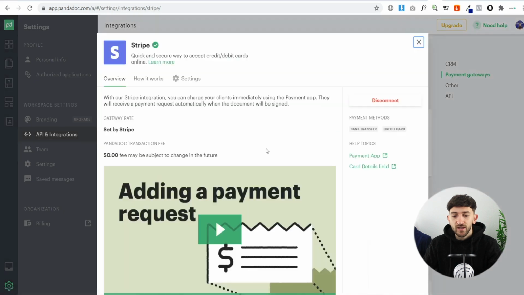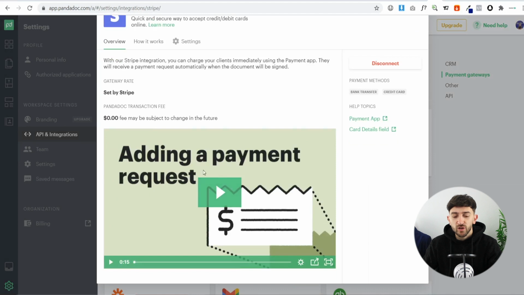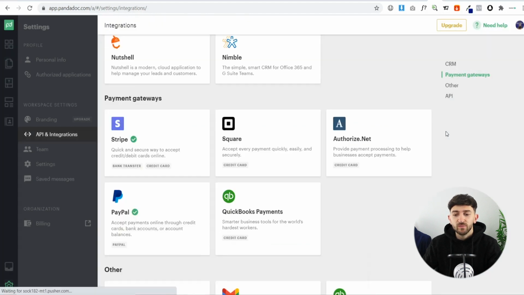So we just click on here. You will see over here that we've got the help topics. They will show you how you can set up Stripe and PayPal. But like I said, it's really simple to connect these to your Stripe and PayPal accounts. So once you have set those up, now you're going to want to create your web design proposal.